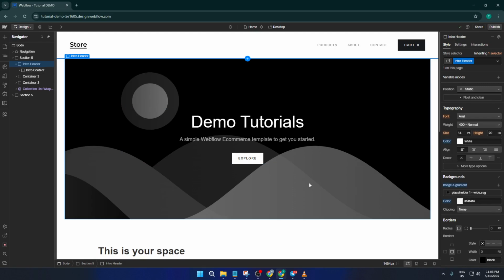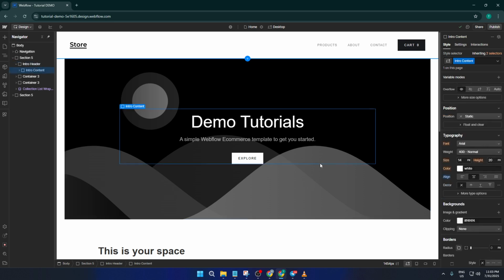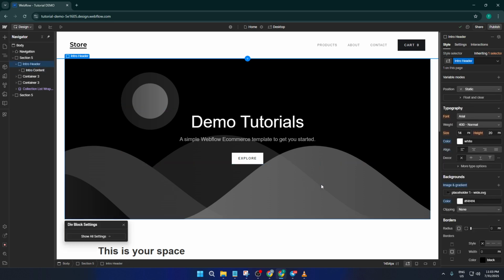Whether you're building a portfolio, a business website, or just experimenting with designs, mastering image sizing will make your layouts look polished and professional. By the end of this tutorial, you'll know exactly how to make your images display just the way you want, no more stretched or awkwardly cropped backgrounds. Let's dive right in.